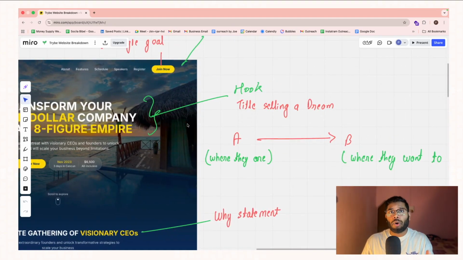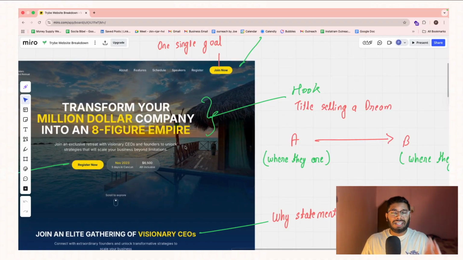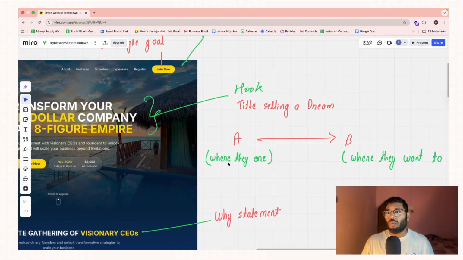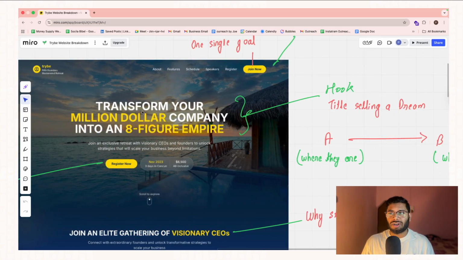which I was telling, the importance of the hook is here. That is, your hook should be taking them to their dream position, that is point A where they are, to the point B where they want to be. If you read it, transform your $1 million company into an 8-figure empire. So you're already at $1 million revenue, and if you want to go to 8 million, then this retreat is the place. It takes the visitor from point A, that is sitting at $1 million revenue, to an 8-figure empire.